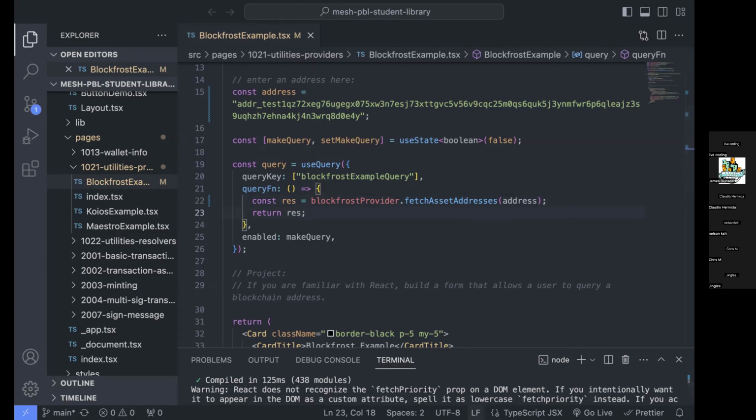Now, if you save that and go back to your localhost on the screen, what do you see? And we can't see your screen right now, unfortunately. No? All right. Let me.